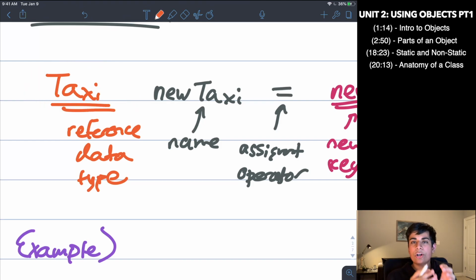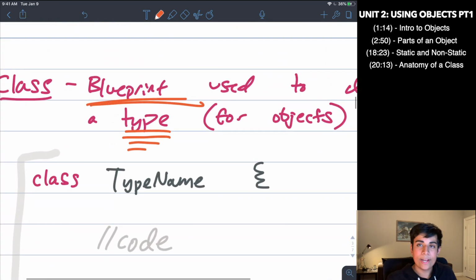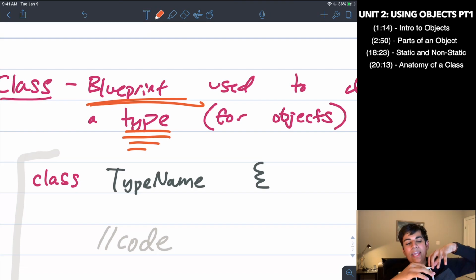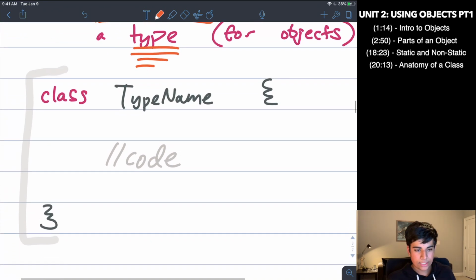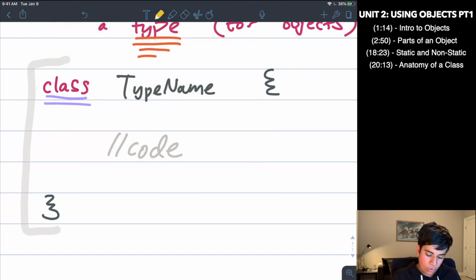And all of these things are defined in the class, because a class is a blueprint. It is what is used to create and derive objects from. Objects are derived from classes, okay? And they are used to define a new type for an object. So for example, let's say I use the class keyword, right? The class keyword to define a new class. Always, the first letter is capital. This does not follow camel case.